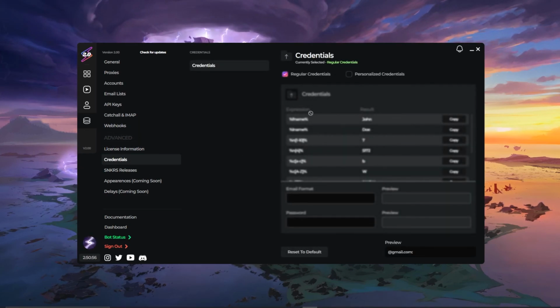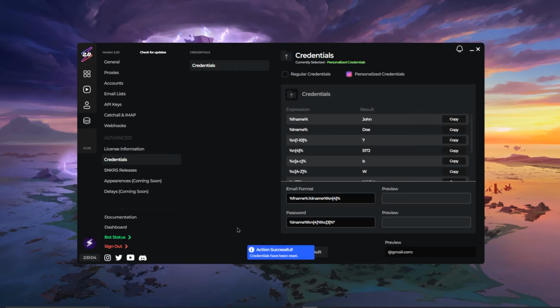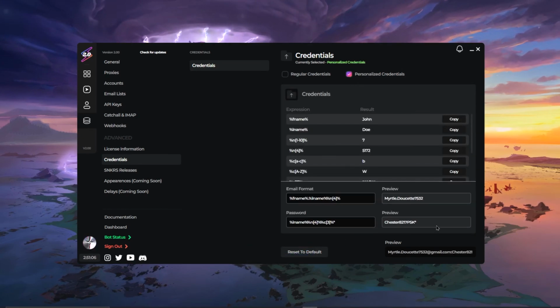Here in credentials, you can see that we use our expression engine again. Credentials, again, what are credentials? I'm going to click on reset to default. Credentials is what's going to be randomized as data whenever you're generating an account, to create the email and then the password of your account. So if I look here in this preview, essentially you can see that the credentials are being randomized, and this is how the password is going to look like, this is how the email is going to look like, and then, yeah, nothing too complicated.